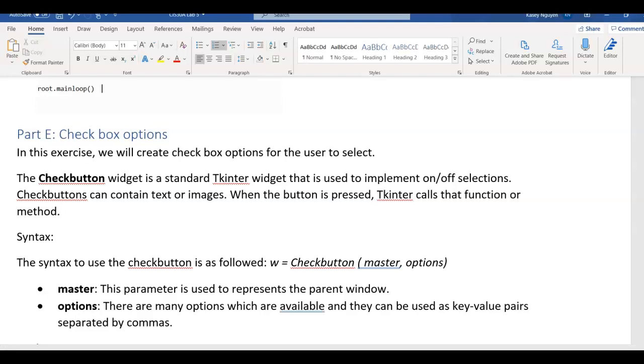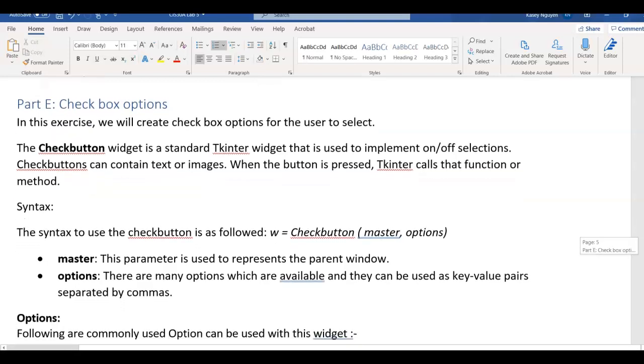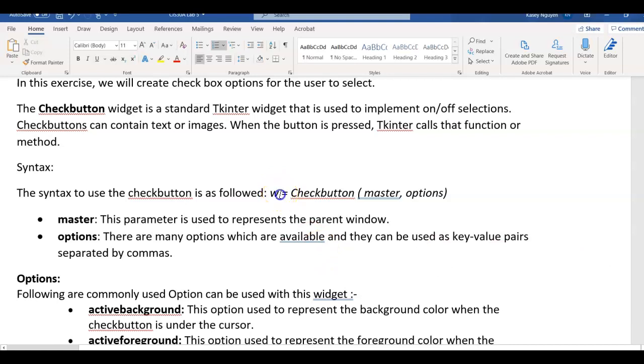If you create a little checkbox option, you're using the Checkbutton widget in Tkinter. If you create an object to store that, you would have two parameters: the master parameter to represent the parent window, and the options, which are key-value pairs separated by commas. The options are listed below.